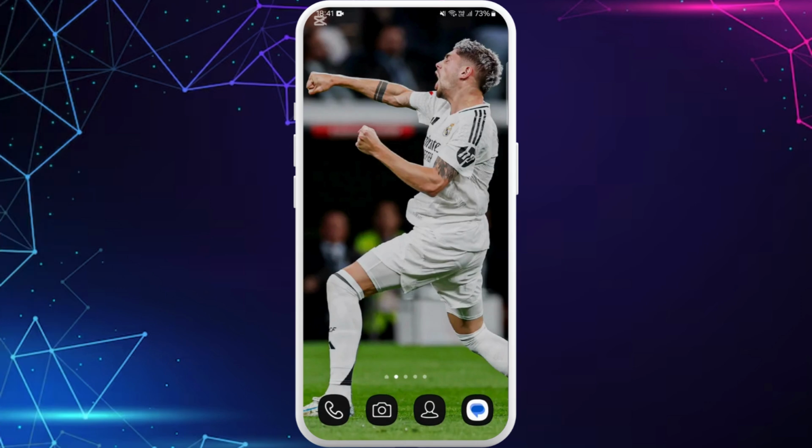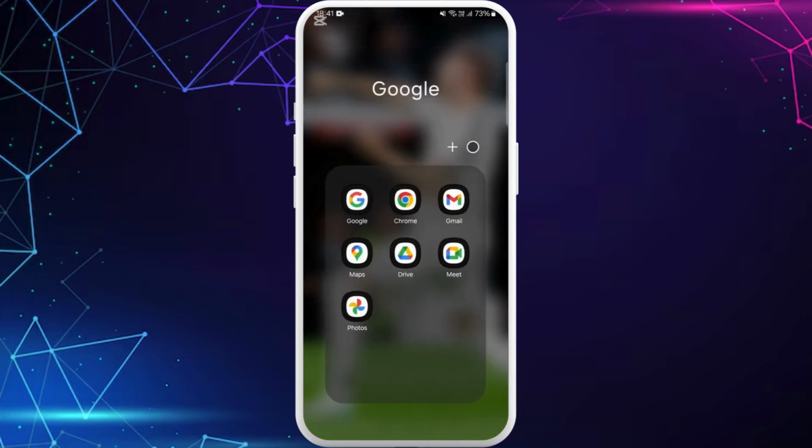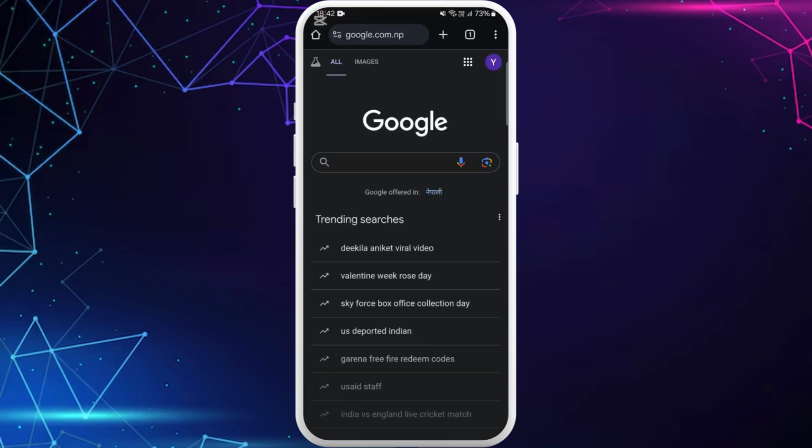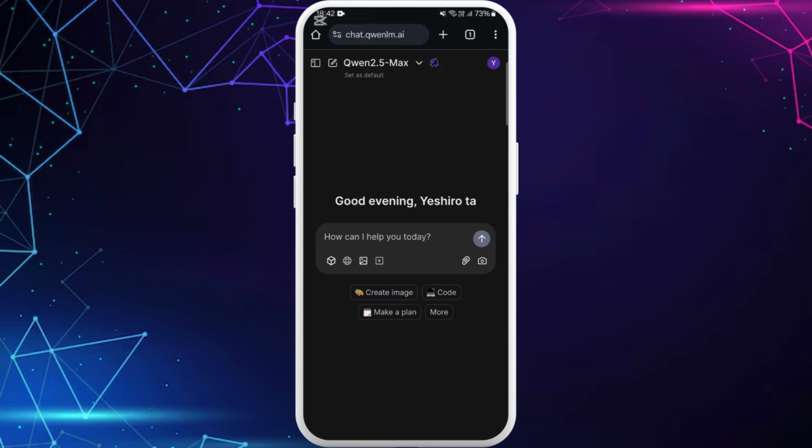Let's get started. First of all, on your phone, head over to your preferred web browser. If the Qwenlm app is available in your region, you can even access its app. For now, I'll just navigate to the Qwenlm website. Once you're in its website, make sure that you have already created your account before and log into your account.